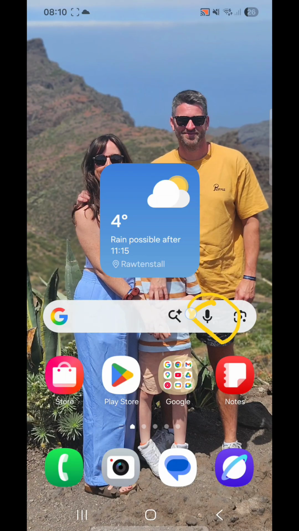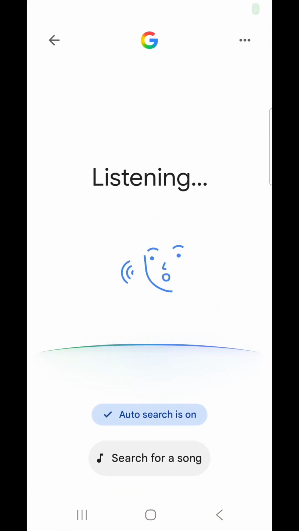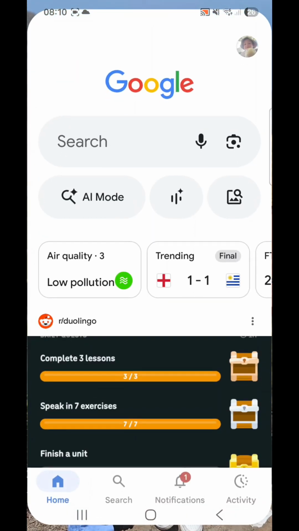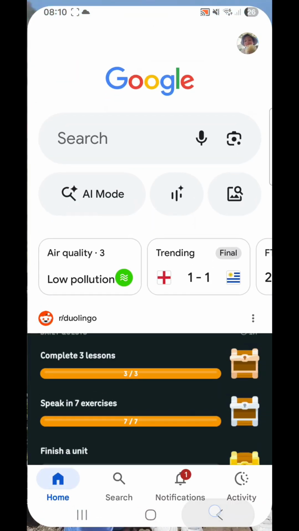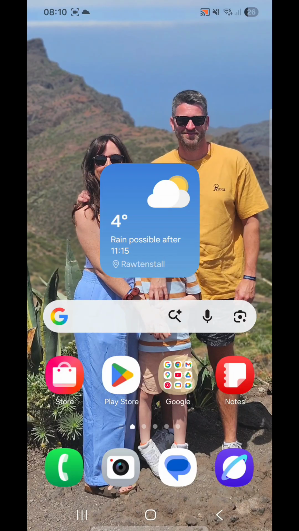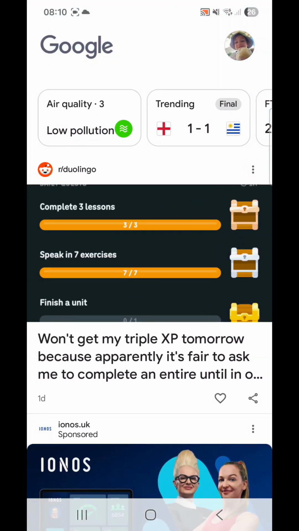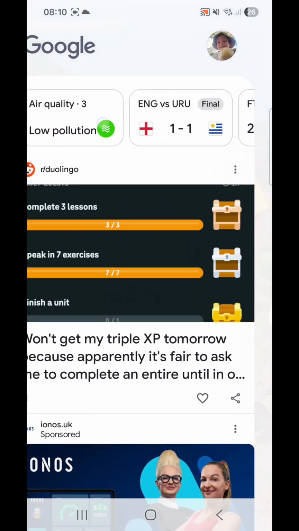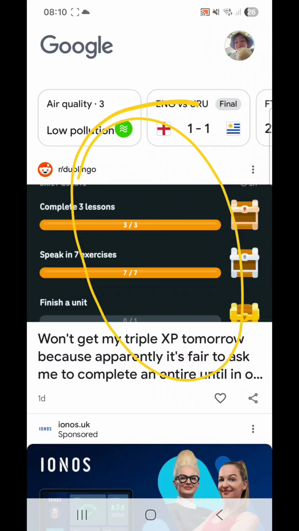Or you can tap this as a microphone. And then you can either tap this button for AI information and tap this button to search the web. And something is very clever on Android phones. You can swipe. So as you can see, you can swipe there and it comes up with all this news.